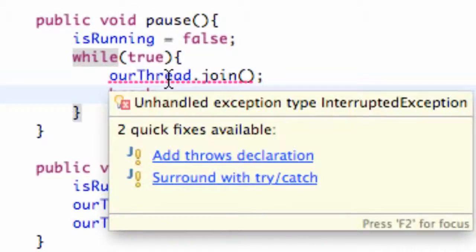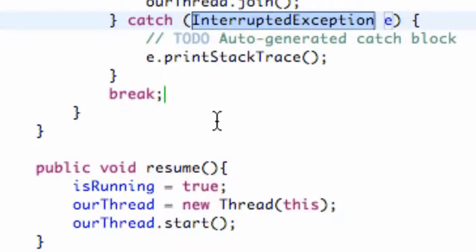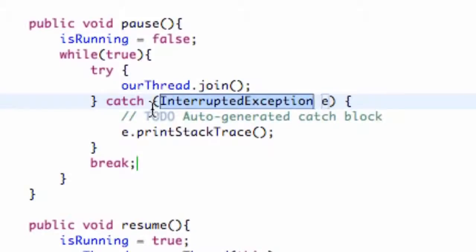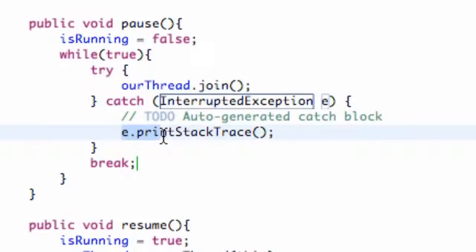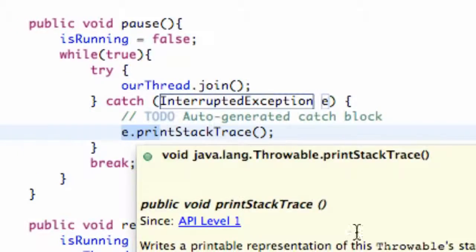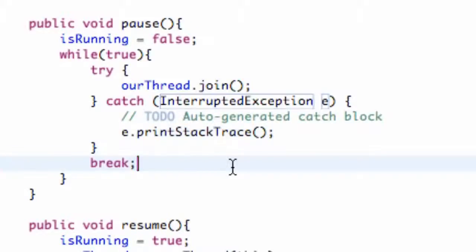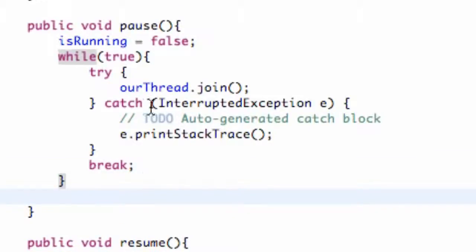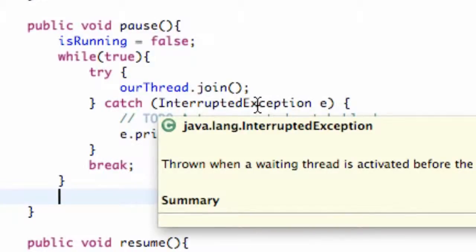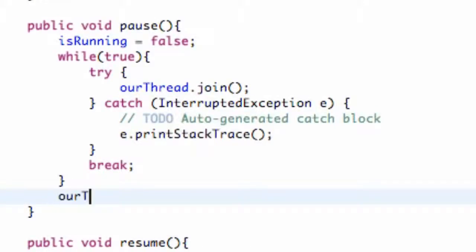Now all we have to do is surround with a try and catch. Sorry, I forgot to do that. So we're going to try to let our thread join, and then we're going to catch the exceptions. Nothing too critical there. Then all we have to do is set our thread equal to null within the pause, after it's done and after it's joined and everything. So our thread is equal to null.